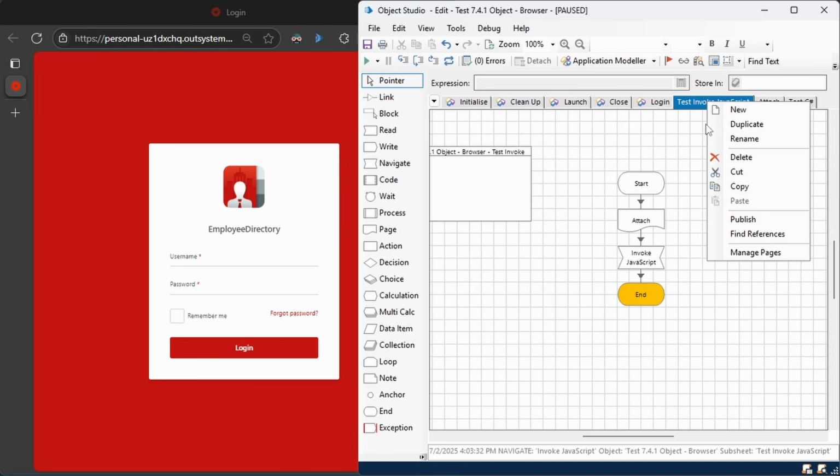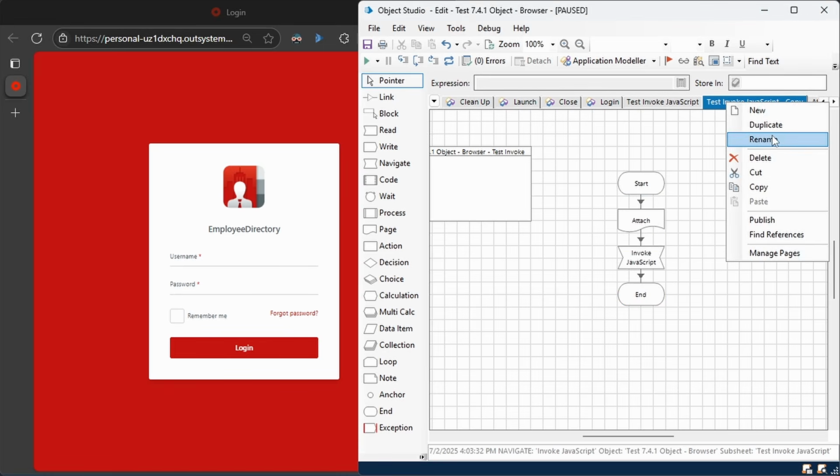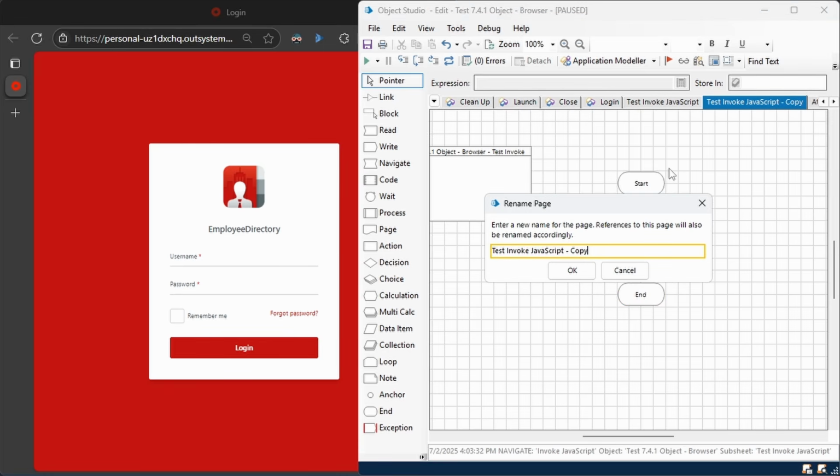And now let me duplicate this. Okay, we'll call this one test insert and invoke JavaScript.